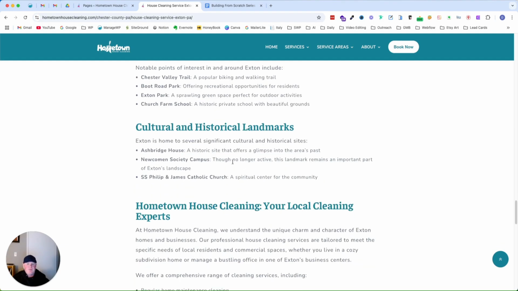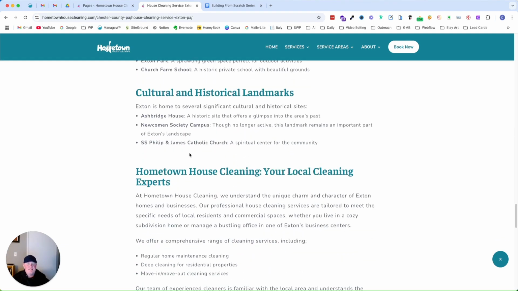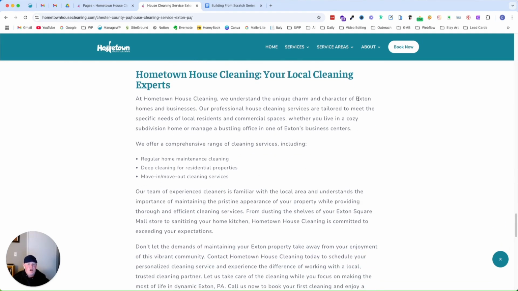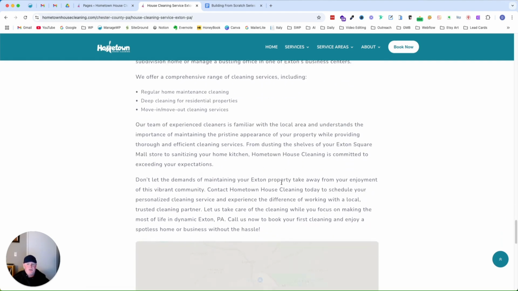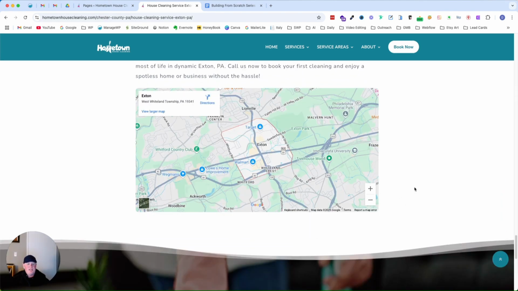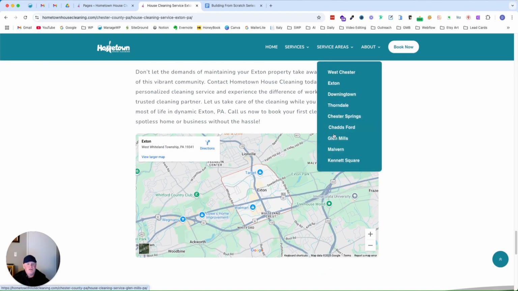This is really important. Some landmarks. They know where these places are. You know, it's pretty cool. And then we have a little bit more information about Hometown House Cleaning. I specifically talk about Exton here because that's the Exton page. And then I embed a map of Exton at the very bottom of the location page. And I've done this for all of the service pages.